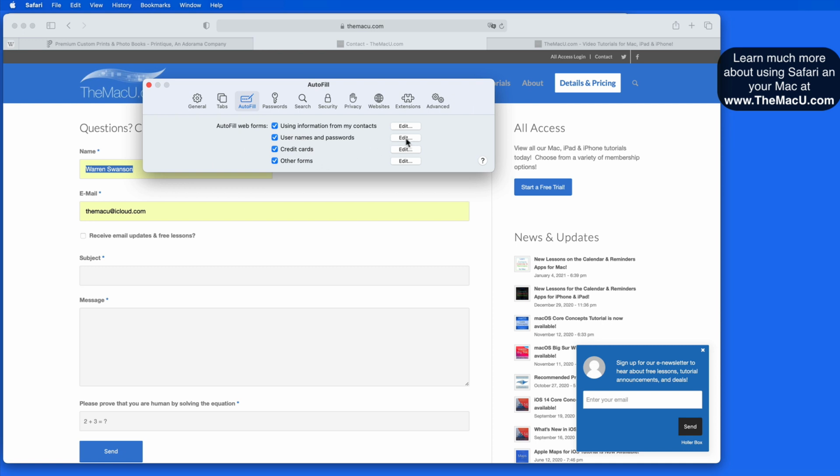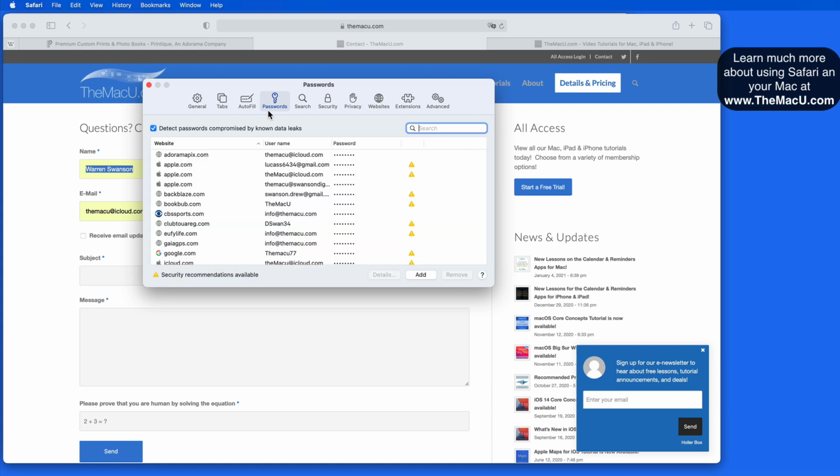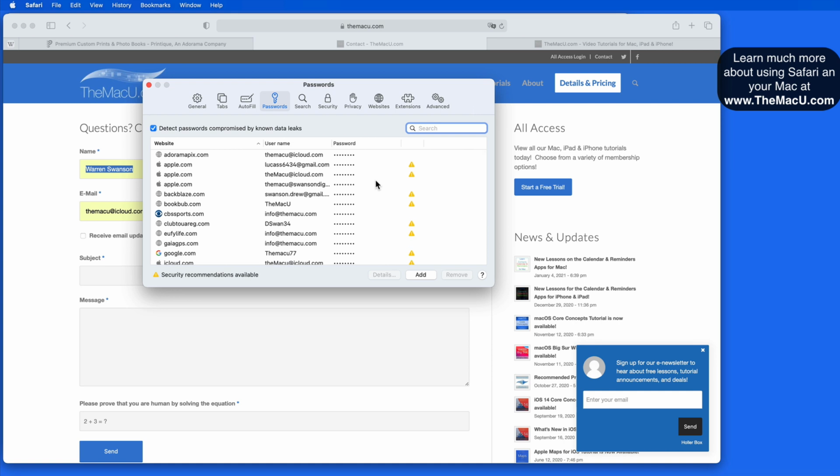Click Edit Usernames and Passwords, and I'm jumped over to the Passwords pane of Safari Preferences, which I have to unlock with my user account password or Touch ID. This displays all the passwords for various websites that Safari has saved for you. These can be removed or manually added. Usually, though, it's easiest to let Safari add them automatically, which we'll do shortly.